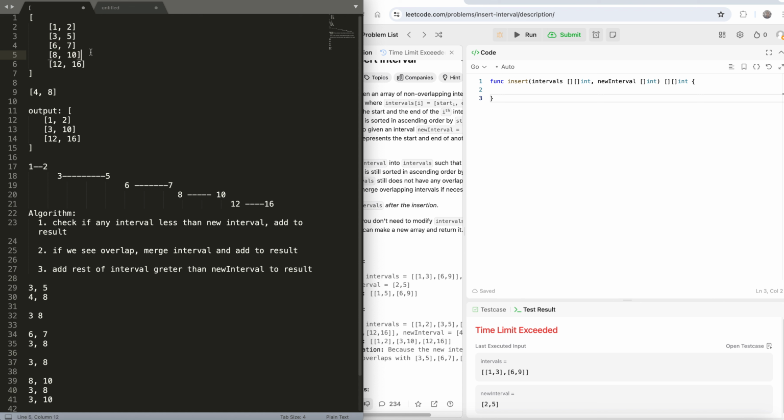So finally after that there is nothing, so this condition fails. So we got our final new interval. So this 8, 10 we can add to our result, not 8, 10 but this 3, 10 we can add to the result here, 3, 10. And in this condition there is no overlap now, because if you see the 12 is greater than this 6, 16 is also greater than this 6, so this is ascending order. So later at the end we can add this also. So that's the third logic I put here, add rest of the intervals greater than new interval to the result.